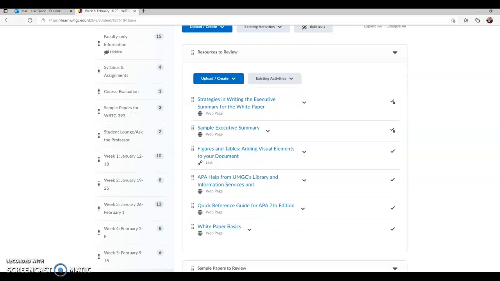So here's what's set up for week 6. You've got strategies in writing the executive summary of the white paper. You've got an example executive summary embedded here. You may have seen them in other classes, and I gave you feedback on the report. That was your first attempt at them.